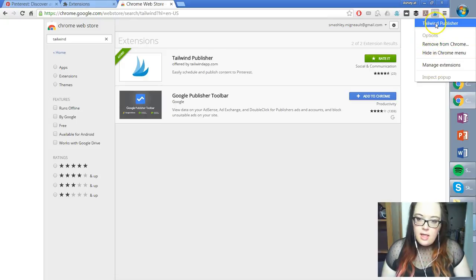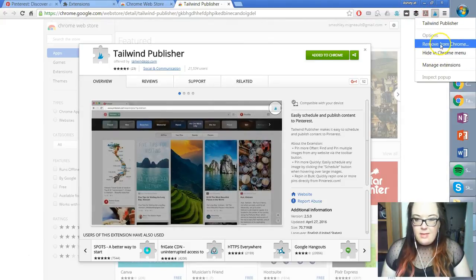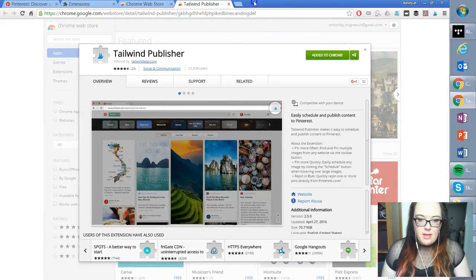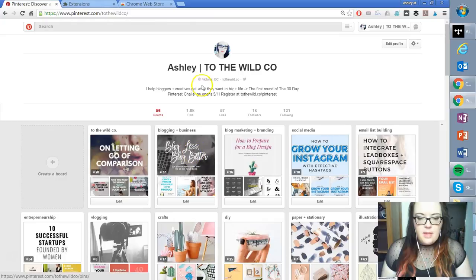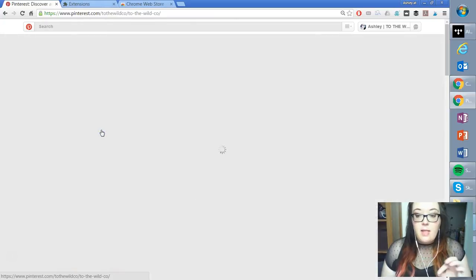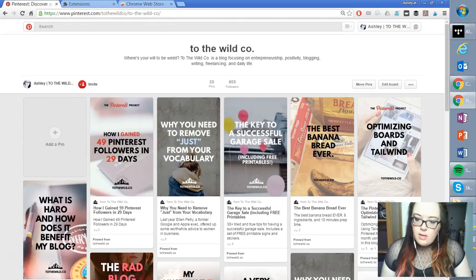And you can see here, it gives you the option to remove, to hide if you want to. I don't know why you'd want to do that though. You won't actually use this button often, if ever. I don't think I've ever used it. What it really does is it adds a little Tailwind icon onto every image that you see. So I'll show you an example here. It adds this little bluebird right on there.